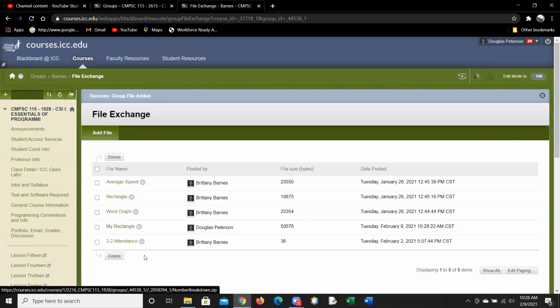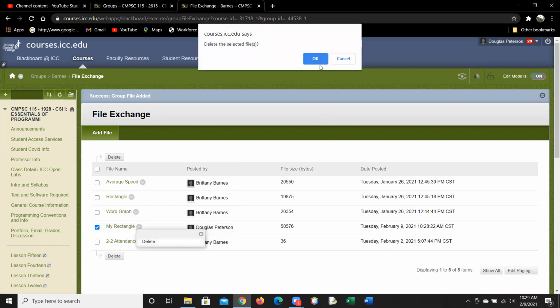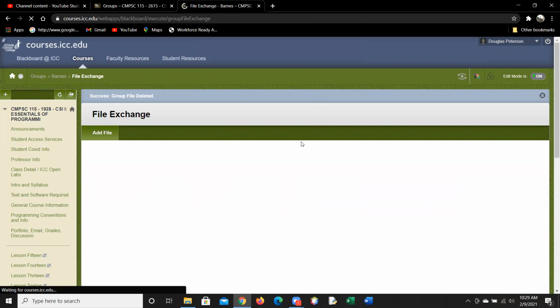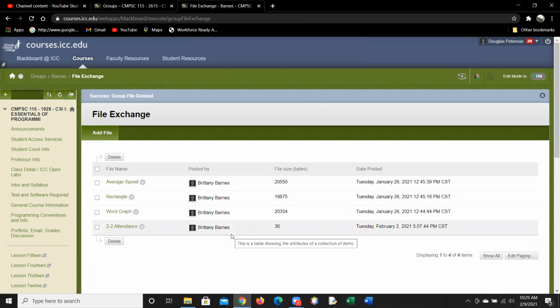Or let's say I put it in here and I decide, you know, I really don't like that. I want to get rid of this one and put a different one in there. All you need to do is right click that, hit delete, and okay. And now it's out of my portfolio. Okay. So that's how you put it in a portfolio.